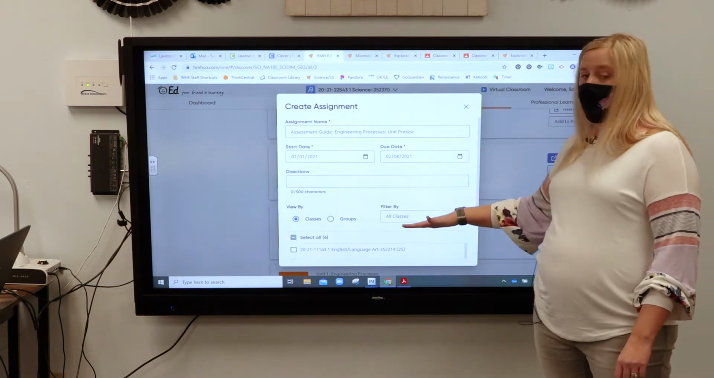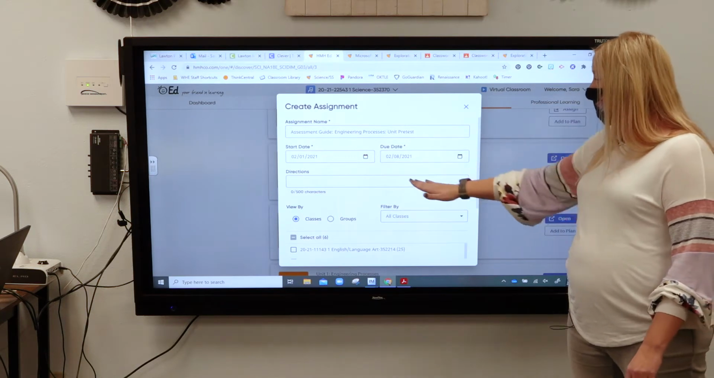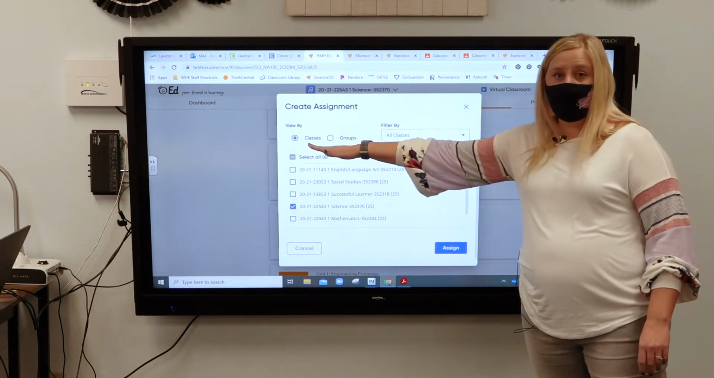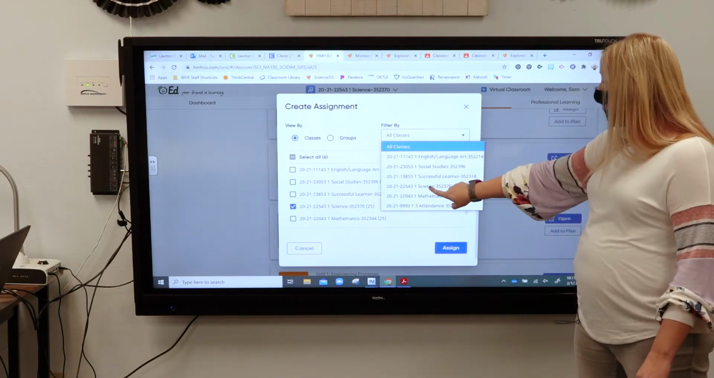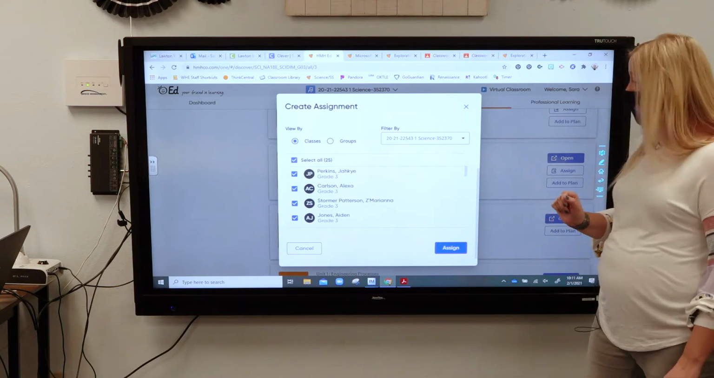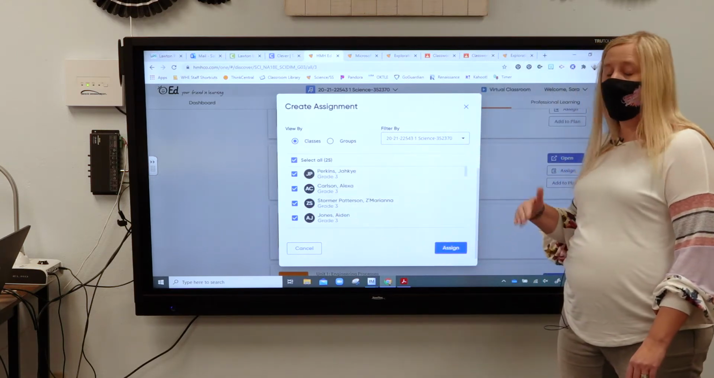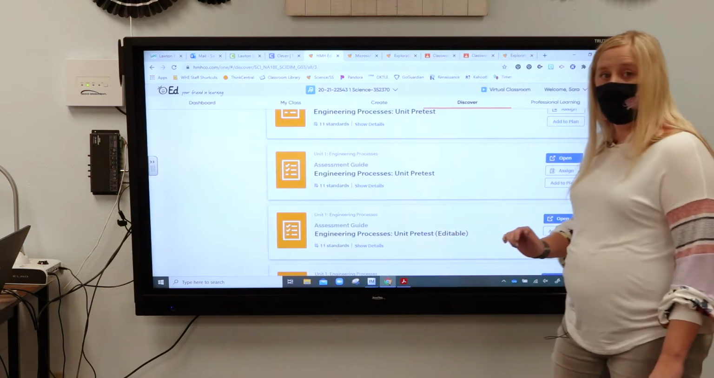and fill in your information. What day do you want to start it on? When is it due? Do you have directions? Are you going to do it by class? You will need to filter. So if we're in science, we will need to click on the science link and then select your students and click and assign. And it will go straight to Google Classroom like our other one did that we assigned to Google Classroom.